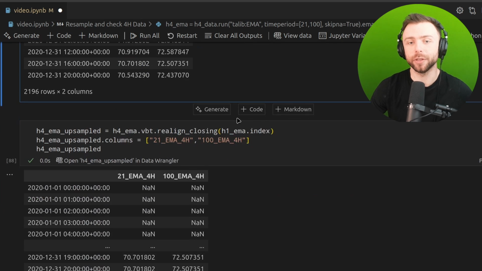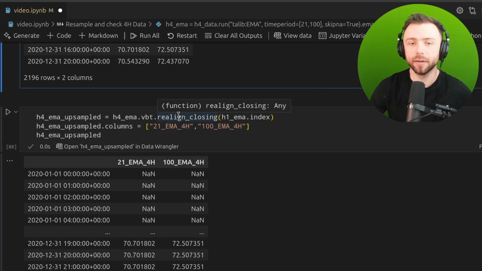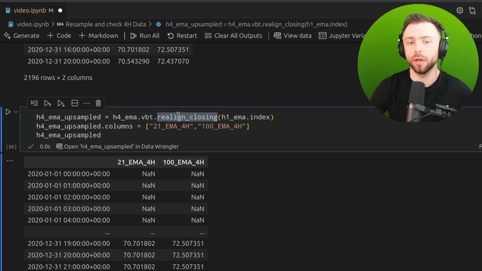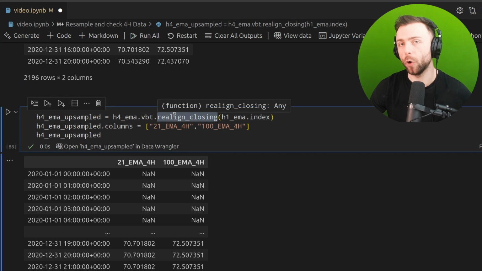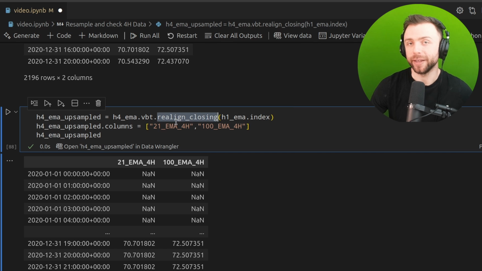And the function that we're going to do that is realign. Now there are two versions, or in fact 3 versions of the realign function. We're going to be using realign opening and realign closing. You use realign opening when you're dealing with open data. So if I want to upsample the open price, I will use realign opening.